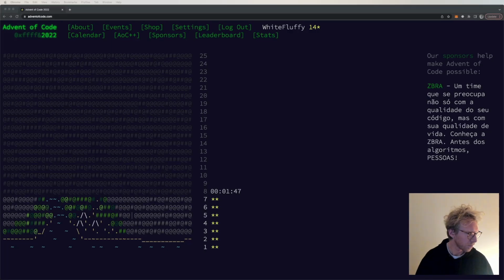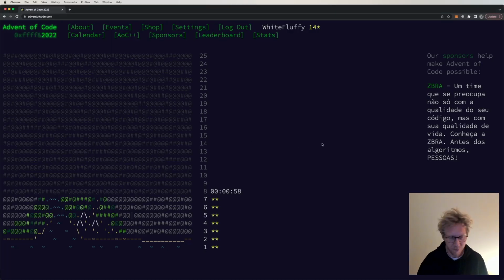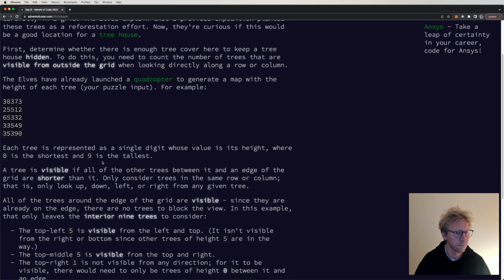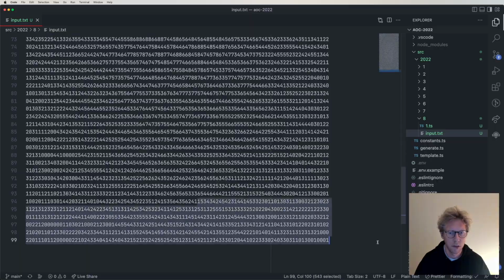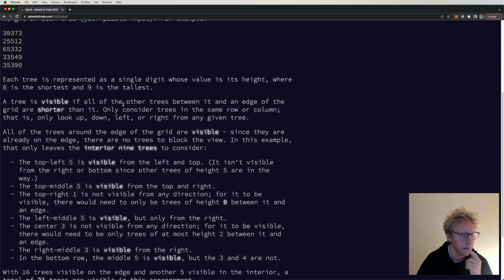Day 8 was another really tough puzzle for me, almost too hard for me to figure out, but I'm really happy I managed to come up with a solution in the end. Maybe not the best or prettiest solution, but a solution nonetheless.